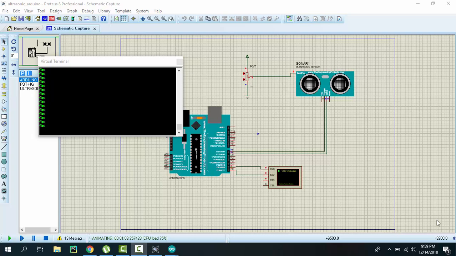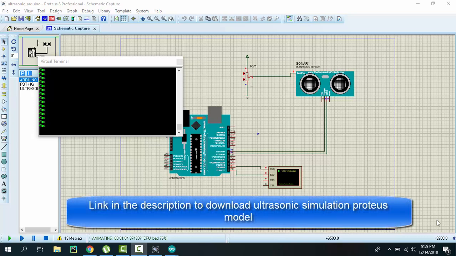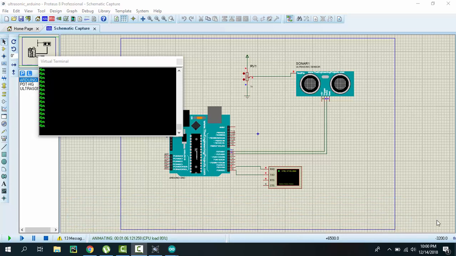I have downloaded the ultrasonic simulation model for Proteus and I have run the basic example, which is to show the distance on serial monitor, as you can see on the screen.